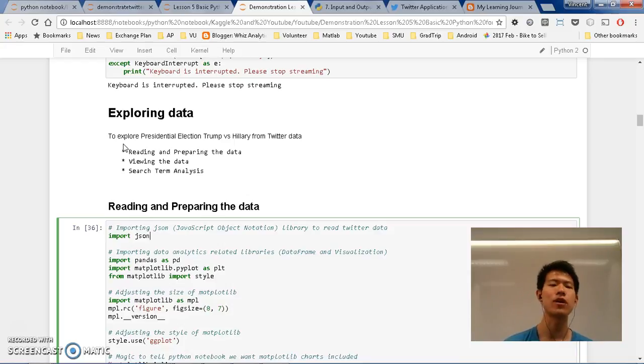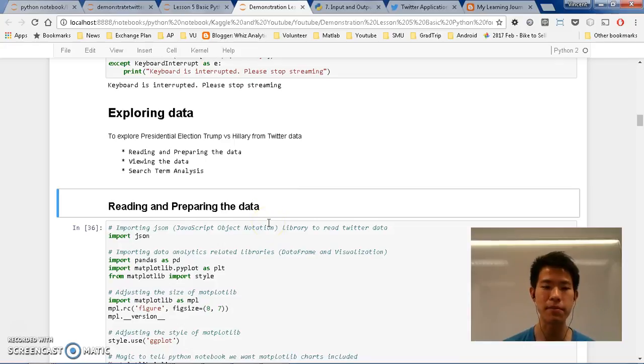Then we are going to use a little bit of matplotlib to view the data and do the search term analysis. So we are going to see the exploratory trends of mentions of these two presidential candidates. Okay, so moving on, let's try and prepare the data.